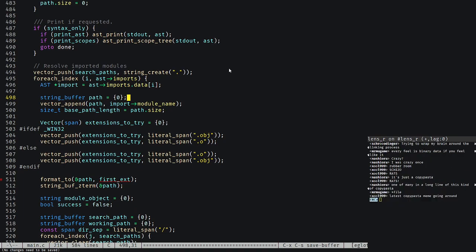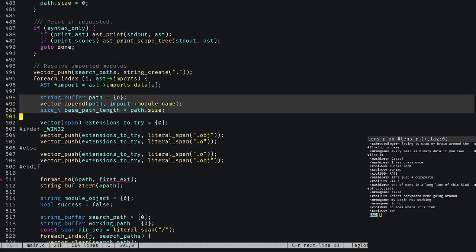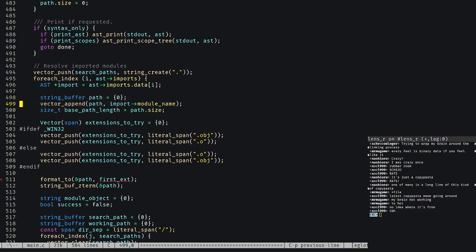Nashiora says, one of many in a long line of this kind of copy pasta. Oh. Zool says, latest copy pasta meme going around. Odd. Mr. Mugume says, my brain not working, too hot. Oh dear. Cool off. Chill. No idea where it's from.